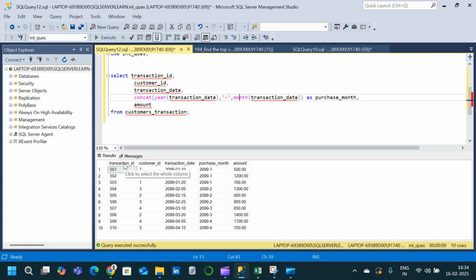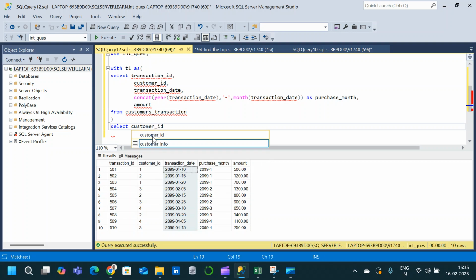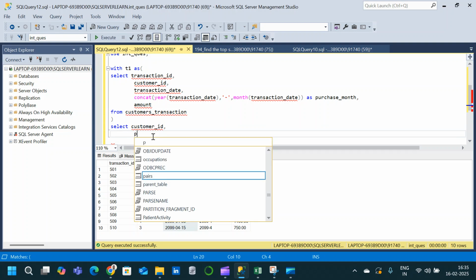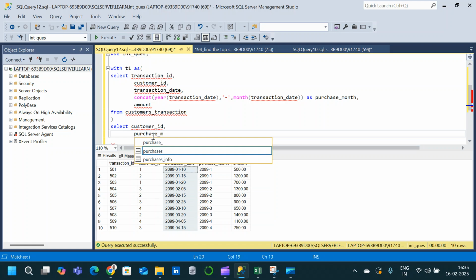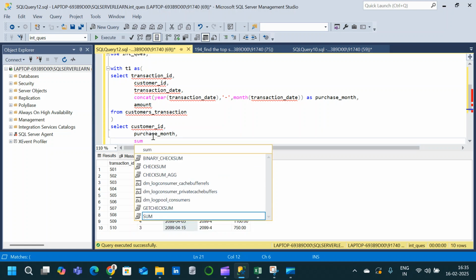So here we have the output where we have one additional column which is created, that is the purchase month with respect to the transaction date. So that we have created in the first CTE. So this query we will place inside CTE1, which is T1, with T1 as, open and close parenthesis. And now we are going to calculate the total amount spent by each customer for a particular month. For that we will write another select clause, select customer underscore ID. The second column which we require will be purchase underscore month. Third column will be sum of amount.